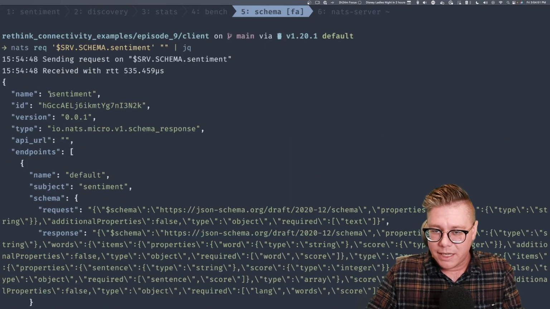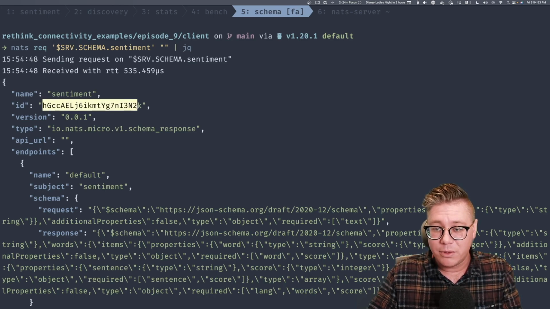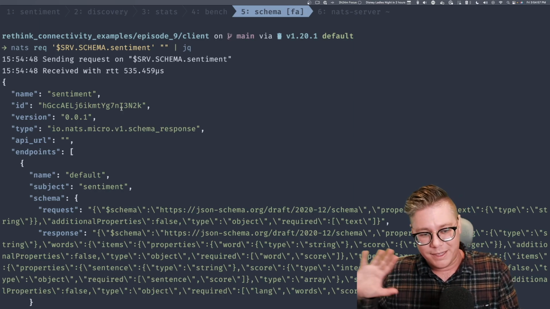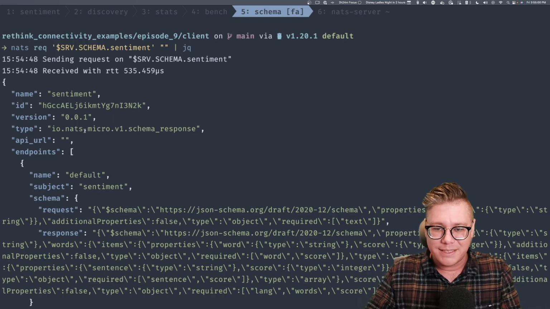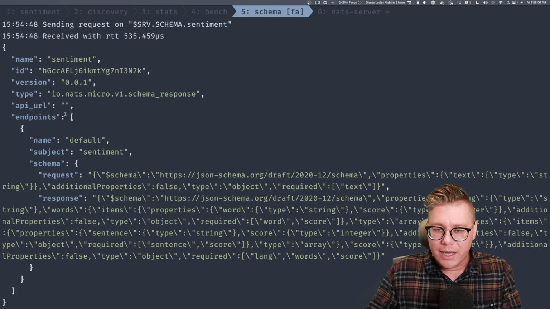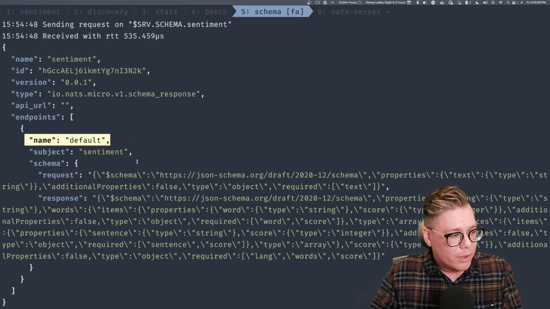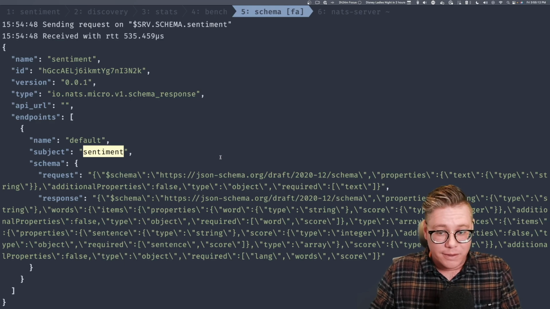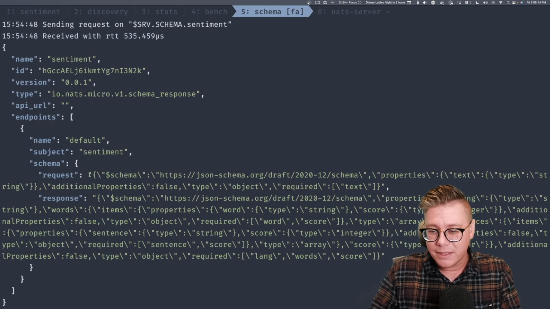So you can see that we get the name sentiment back, the ID of who responded, which could be either one of these instances, whoever kind of picks it up first. We get our version, an API URL if we have it, but we didn't supply one. And then we get our endpoints. Since we only have one endpoint, we just have our default endpoint and the subject that it's on. So we can infer a lot of information here. And then we have these schemas.